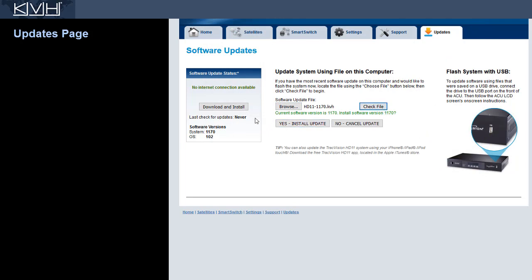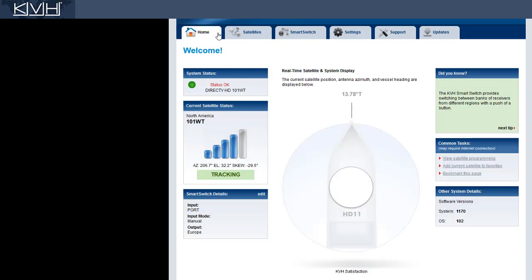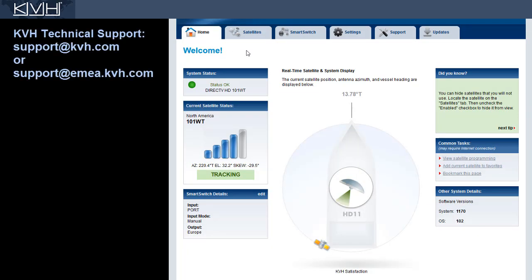If you don't have the file, you can download the latest version over the internet, provided the antenna control unit is connected to the web. This concludes our brief tour of the HD11 web interface. If you have any questions about the interface, please contact KVH Tech Support.